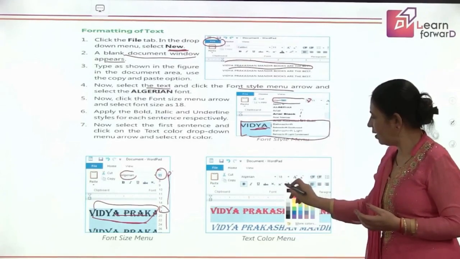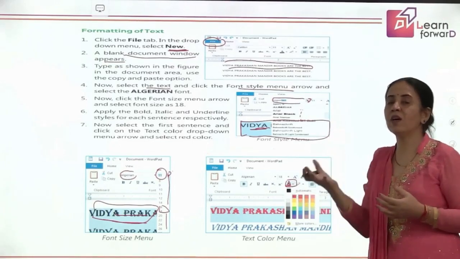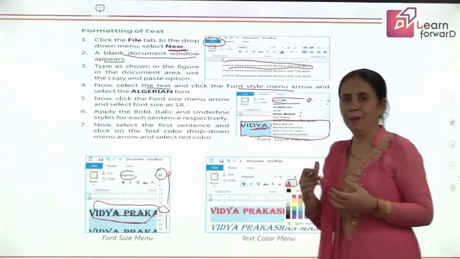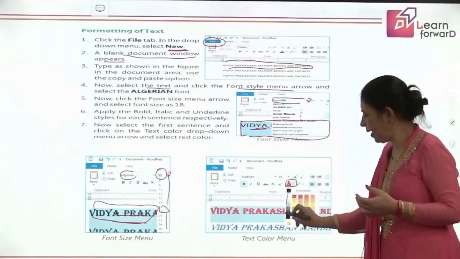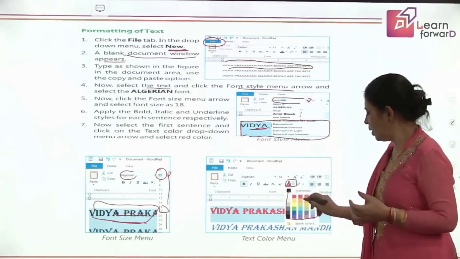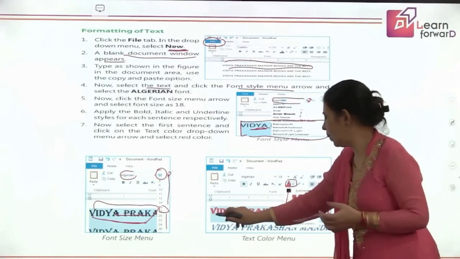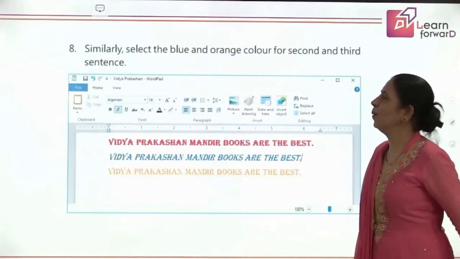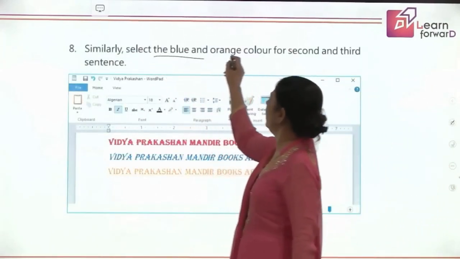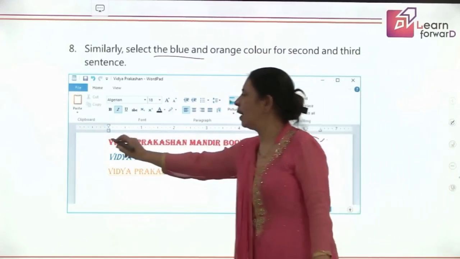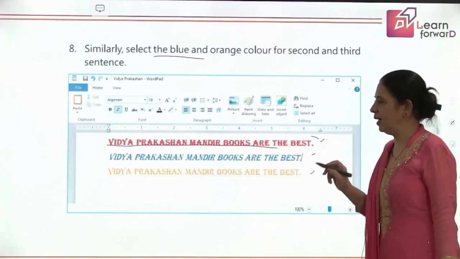Here we have the text color. This A with the underline shows that whatever color you want to apply to the text will be chosen and it will get implemented. When you click on the drop down, you get a palette of colors. Automatic color will be black, and otherwise whatever color you select, that particular color gets applied. Okay, good. Now, similarly, if you select the blue color or orange color, this is how I've taken 3 lines, and in all the 3 lines, we have chosen different colors.